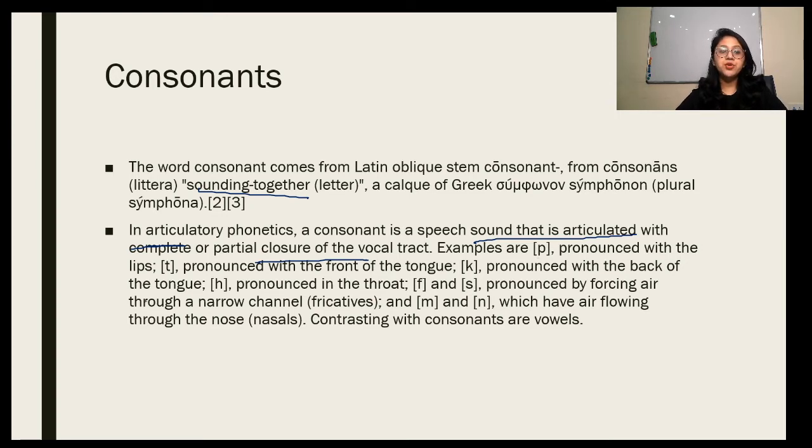Examples are p, pronounced with the lips, t, pronounced with the front of the tongue, k, pronounced with the back of the tongue, h, pronounced in the throat, th and s, pronounced by forcing air through a narrow channel, which are called fricatives, and which I'm going to make easier for you to understand in a later class, and m and n, which have air flowing through the nose, which are nasal sounds.